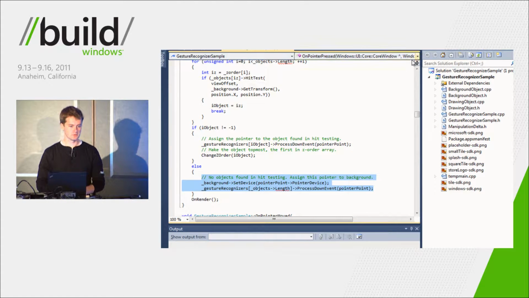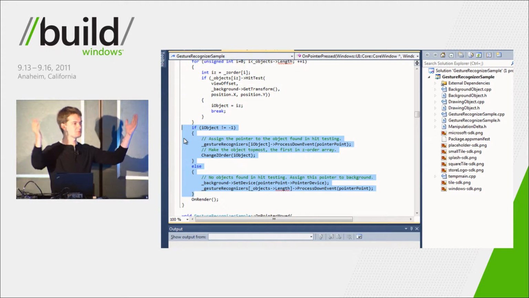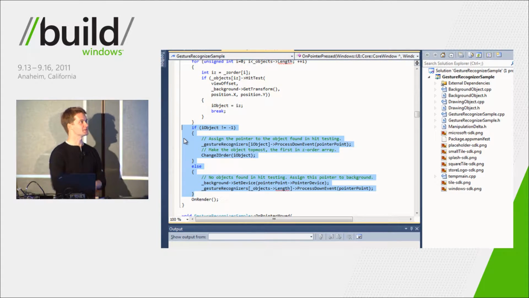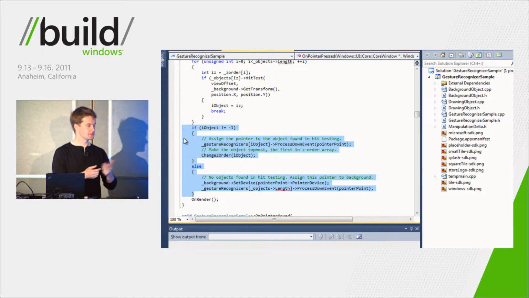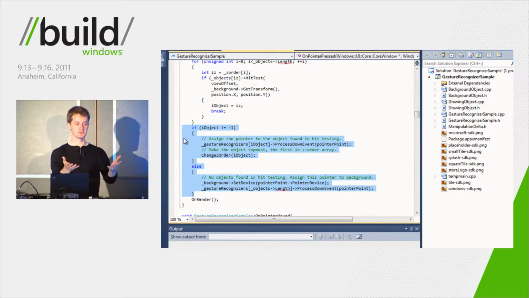All right, so we go back to our pointer pressed event here. And you'll notice that there's absolutely nothing there that distinguishes between pen, touch, and mouse. We take that pointer point. We don't need to inspect it for any type. We just hand it off to gesture recognition, and away we go.